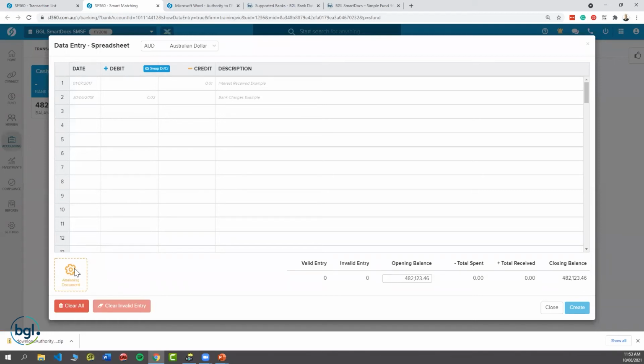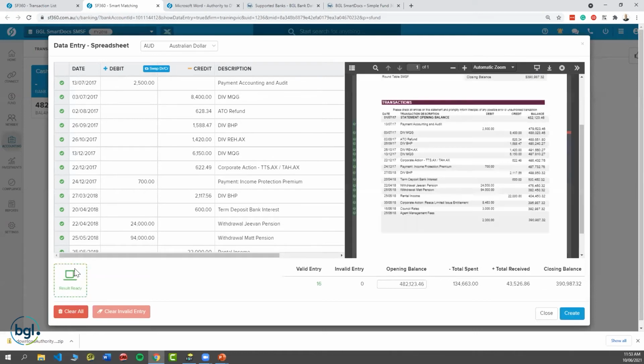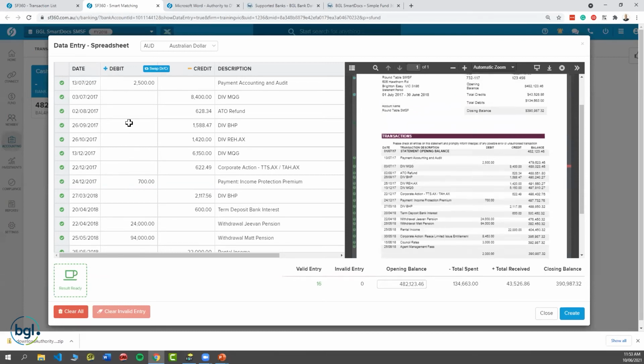Now, the AI built into Simple Fund 360 is going to actually read that PDF. It's going to scan it. And what it's going to do is automatically transcribe what's in that bank statement to the left-hand side here, so I can actually import it directly into my Simple Fund 360 ledger.